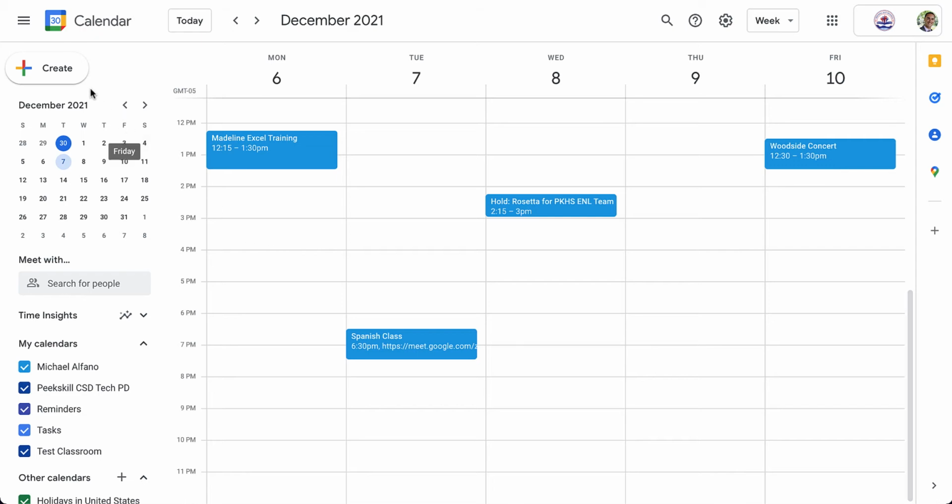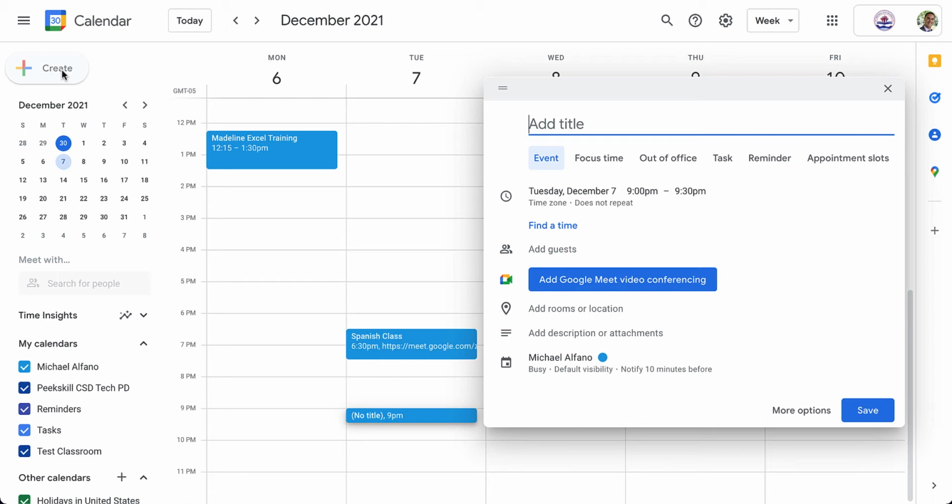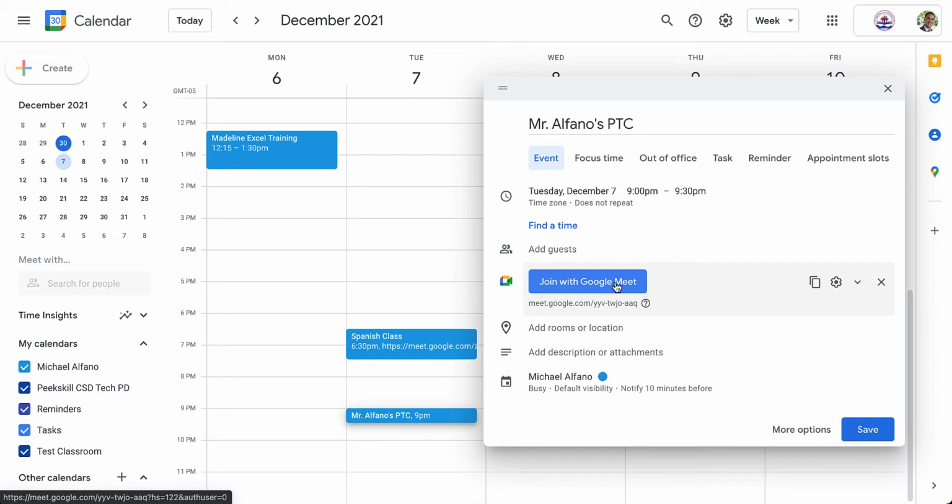First, we can go ahead and click the Create button to make a new Google Calendar event. We will give our event a title. We will ensure that the date and time are correct for our event, and then we can click Add Google Meet Video Conferencing to add a Google Meet link to our event. We can see right below this button the URL for our Google Meet link.